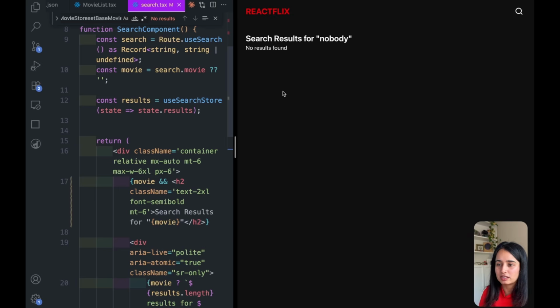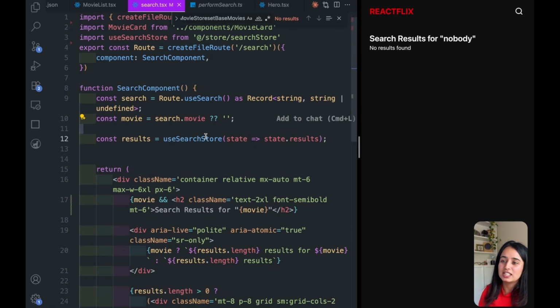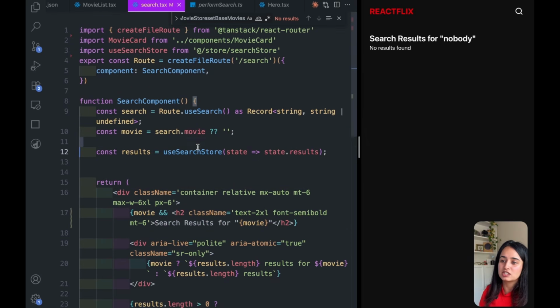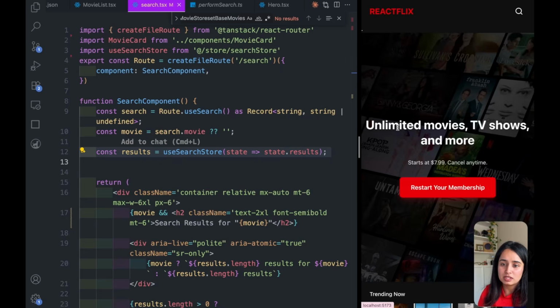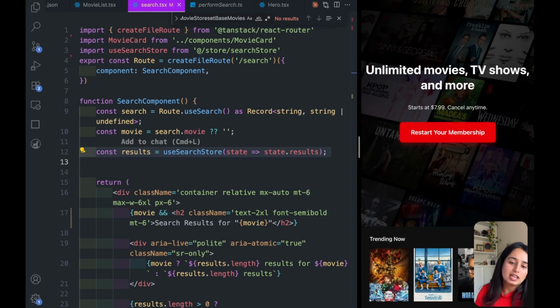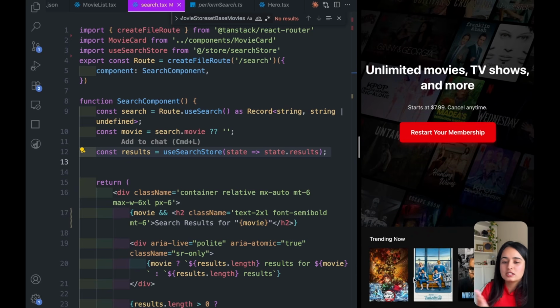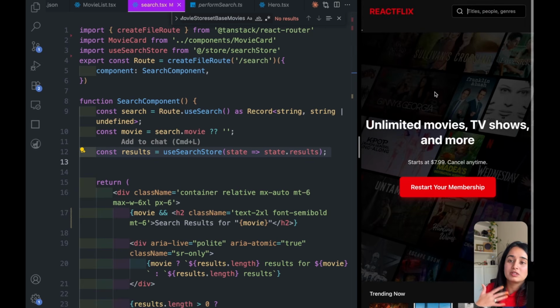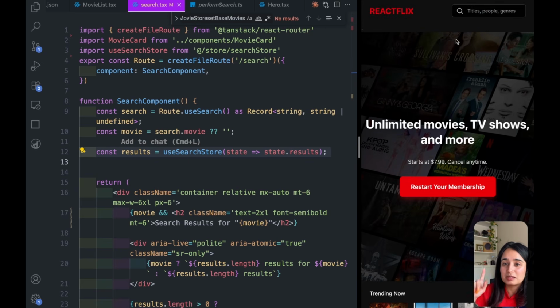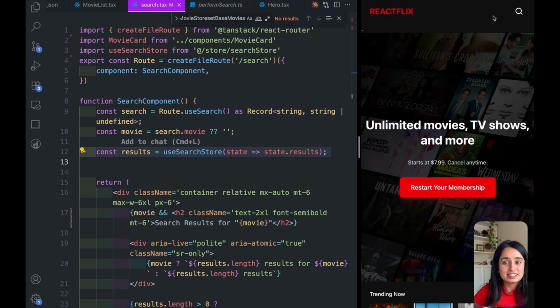I'll show you why. The problem is that in our search component, we're actually searching the Zustand store for movie results. And that Zustand store depends on this trending now component being called. And once you reload, that trending now component is not called on this search component page. Therefore, there is nothing in the store when you give it a reload. That is the problem with client-side state management.